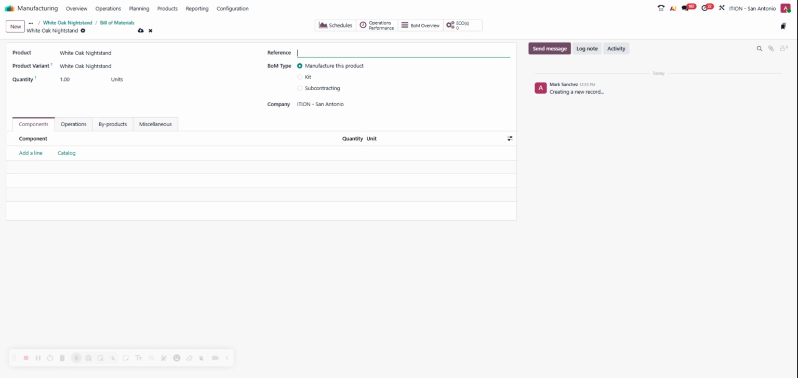The reference is basically how we want to identify these products or this bill of materials. So in this case, we can put white oak nightstand. We can leave it as it is. And we have the BOM type, the bill of material type. The bill of material type is basically what we want to do with this blueprint. This blueprint is going to help us to manufacture this product.